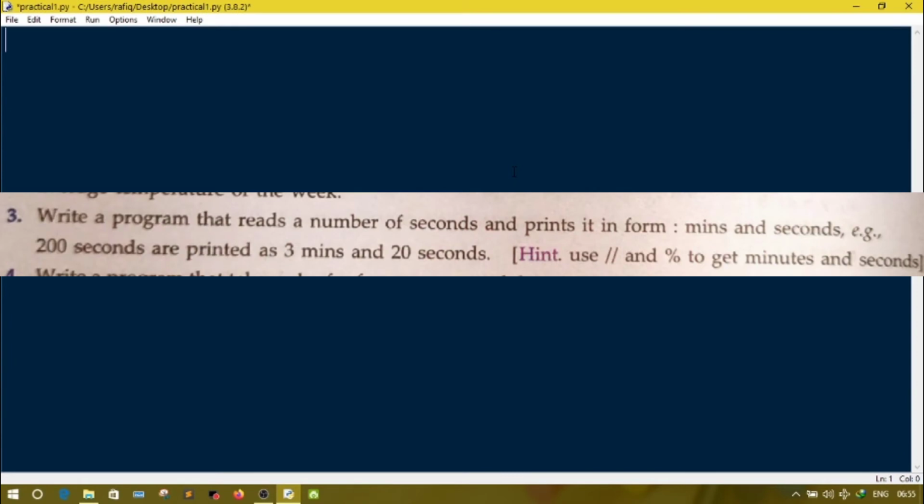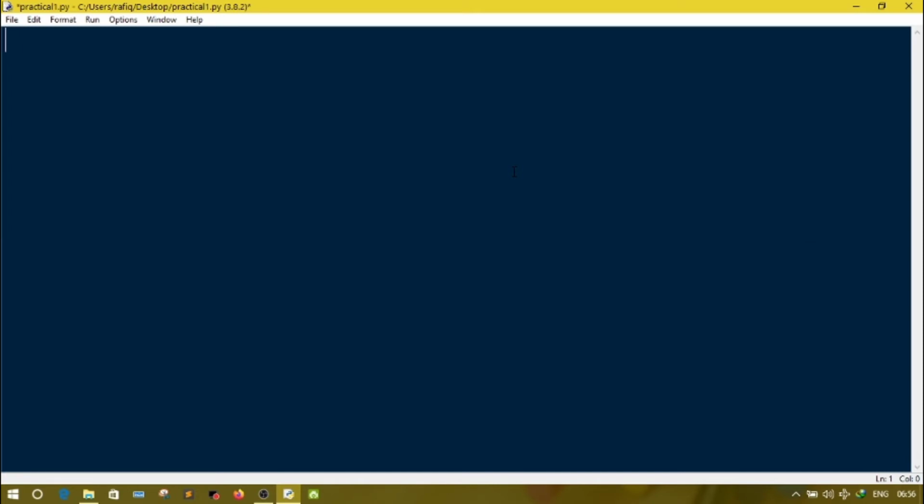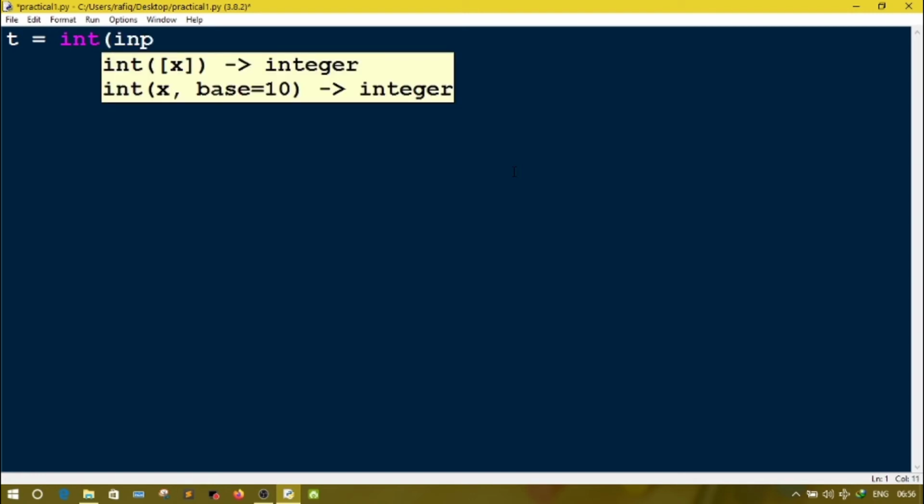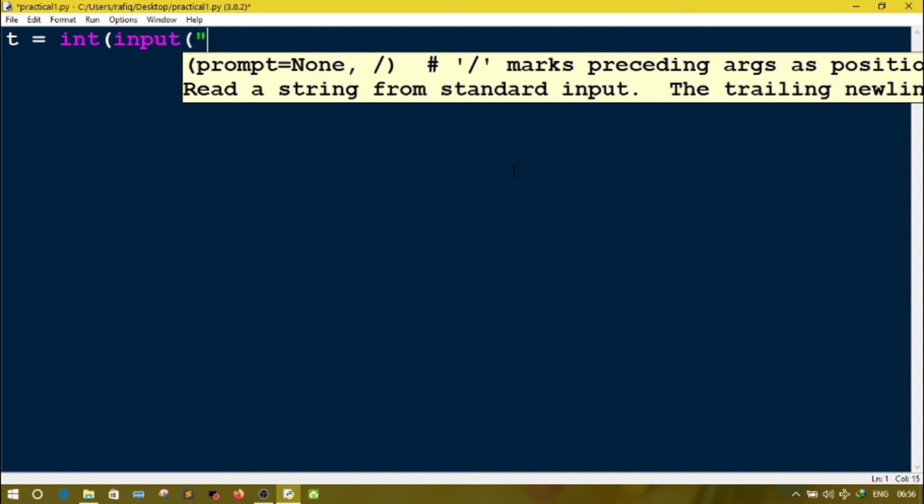Write a program that reads a number in seconds and prints in minutes and seconds. Means we'll take a number from the user where the user will enter the seconds and we have to convert it to minutes and seconds. For that, first we will define a variable t equal, we'll take the value from input. For that, int input, enter the time in seconds. Bracket 2 times closed.